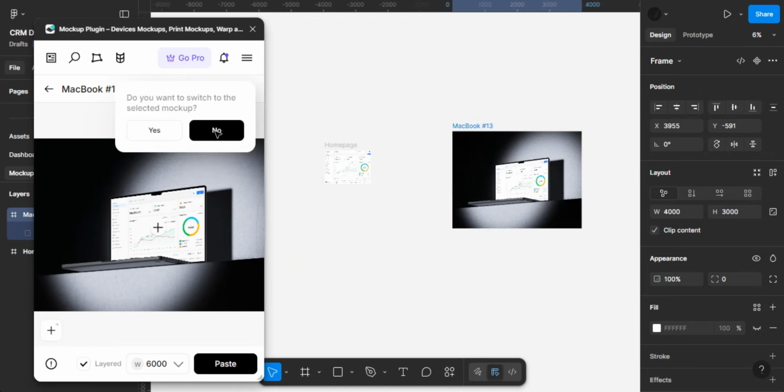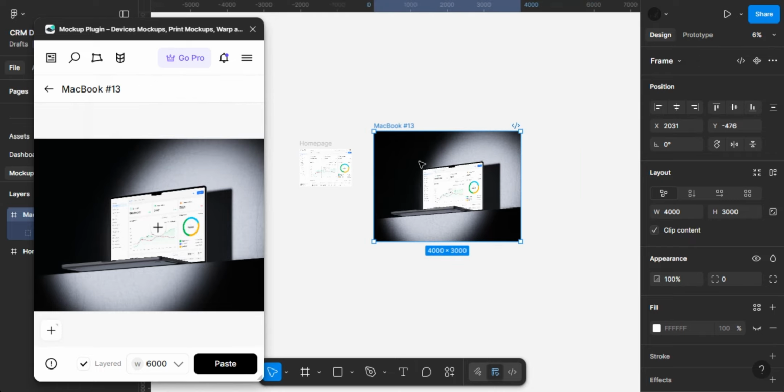So this mockup is a really good idea for you, and it should be your go-to as a UI UX designer.